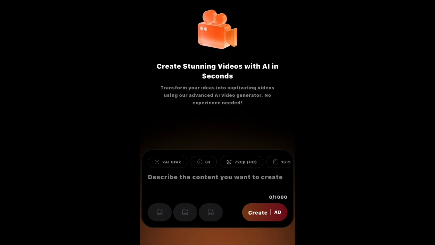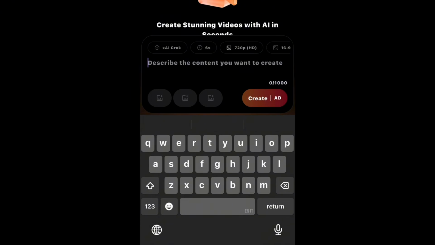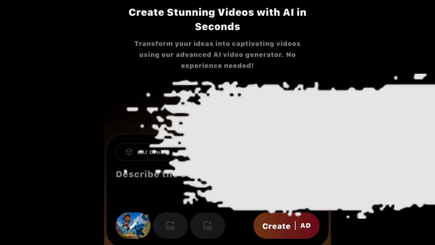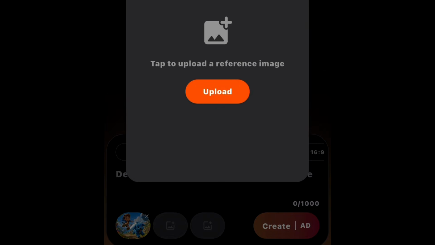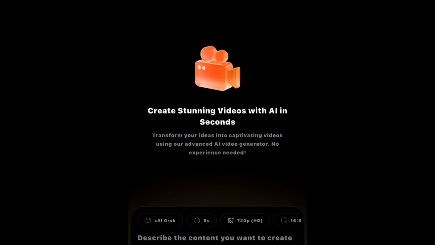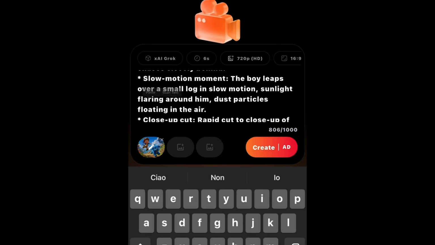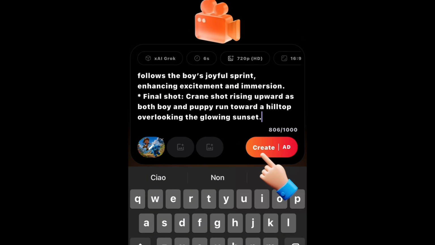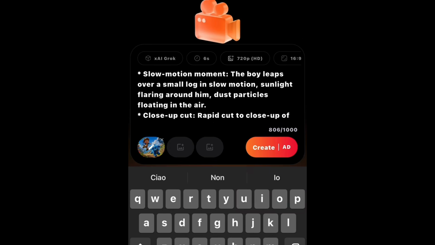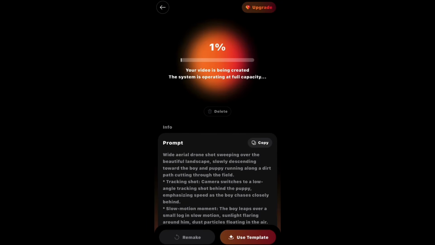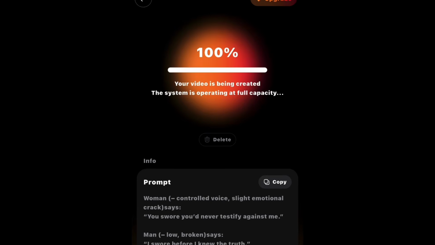Go ahead and click on this photo icon at the bottom. Here you'd see that you can upload up to 3 images at once on this particular tool. So we'll click on the first upload and upload our photo, selecting directly from our photo library. Once our photo is uploaded here, as you can see, go ahead and paste your prompt. Once you paste your prompt, click the create button and the video will start generating in a few seconds. So let's see what we created using this tool.